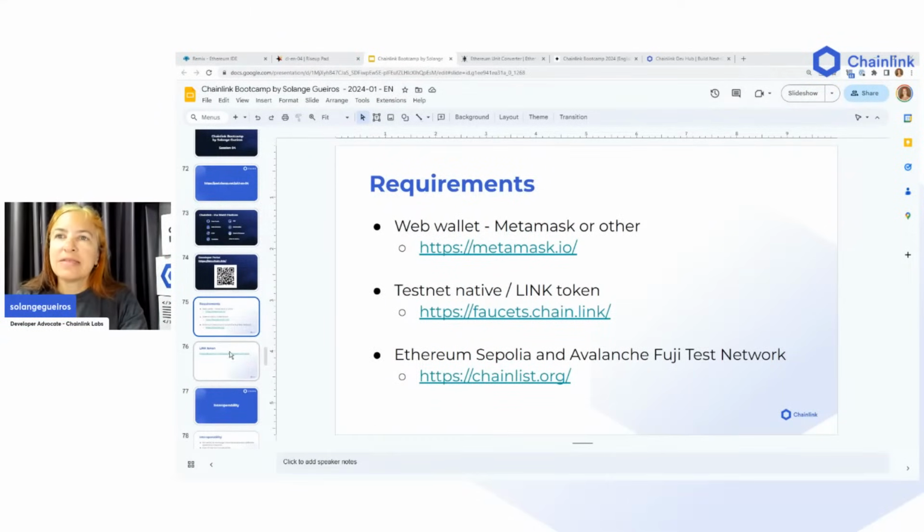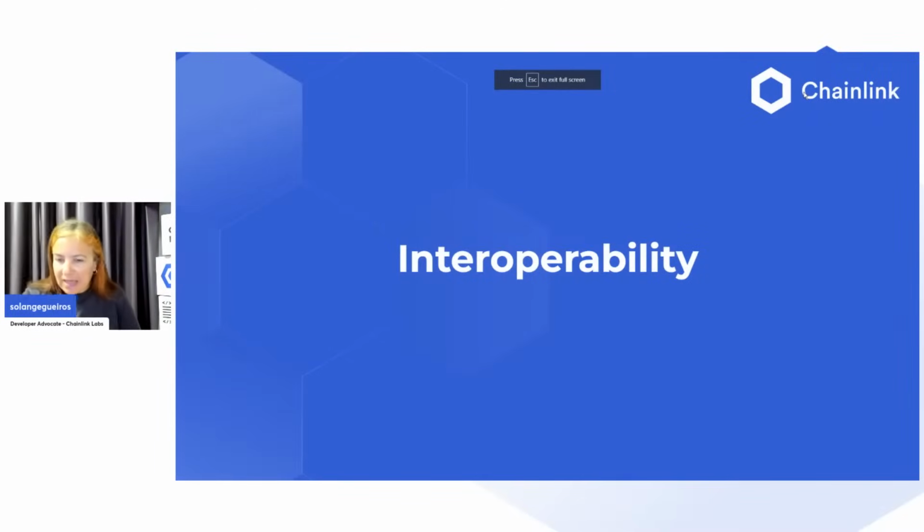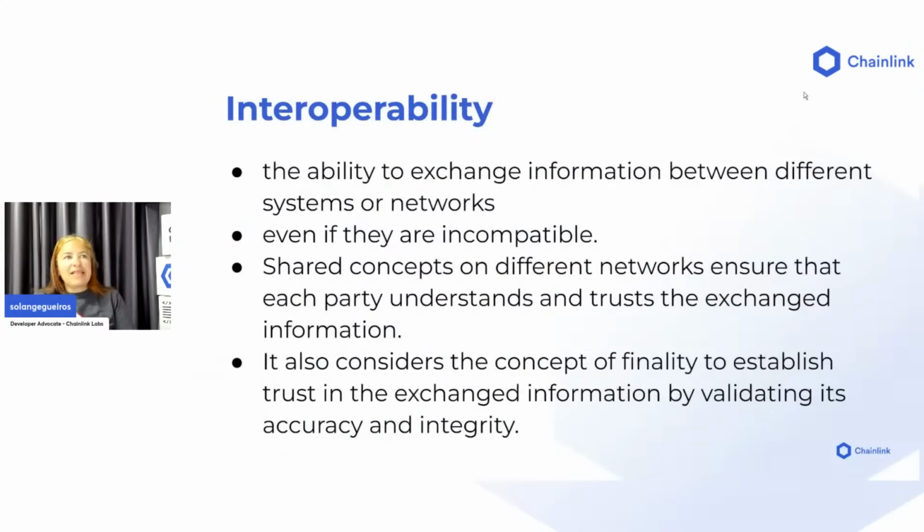Now let's talk about interoperability. And what is this? I'm talking about the ability to exchange information between different systems or networks, even if they are incompatible. We are talking about shared concepts on different networks, and also being sure that each part understands and trusts the exchanged information.